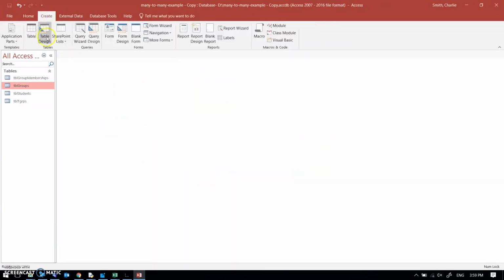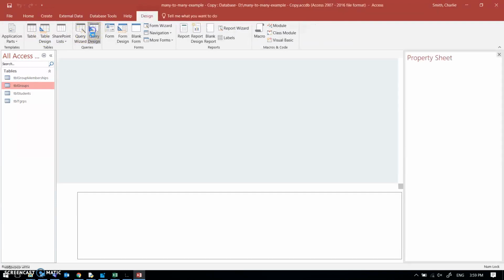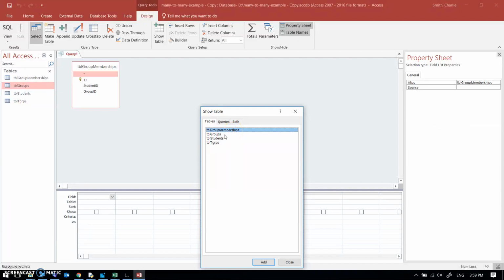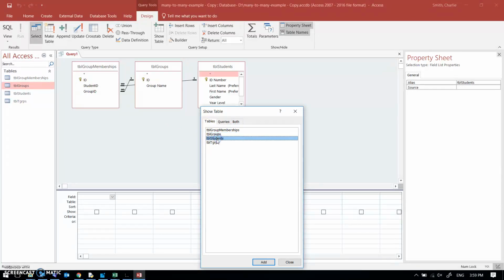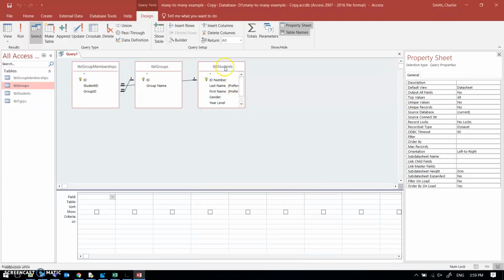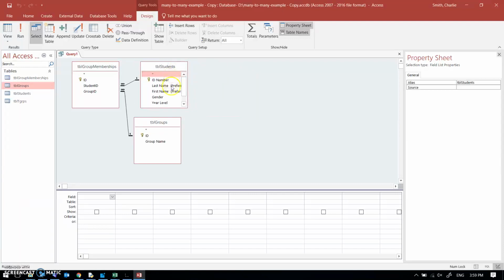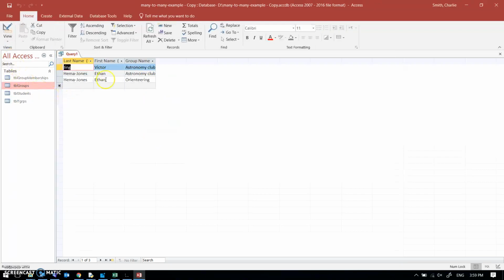And then finally, let's just create a query to link all of that lot together. So if we grab in, we take the whole lot. We actually don't need the group memberships, but it'll help illustrate what's going on. So let's tidy that up. Yeah, that's nicer. So I've got last name, first name, group name. And I should have the 3 records from this group memberships table, 2 of Ethan and 1 of Victor. And that's worked perfectly.